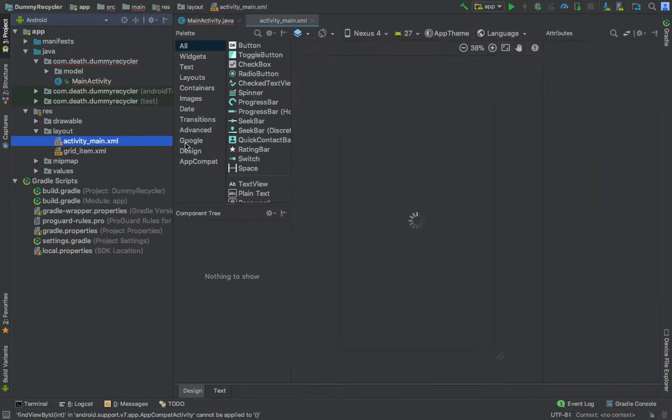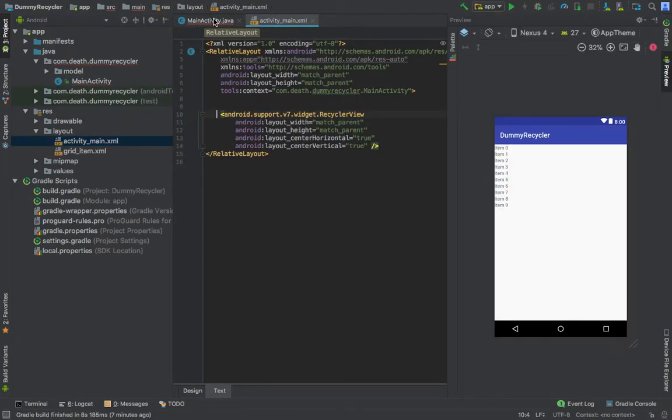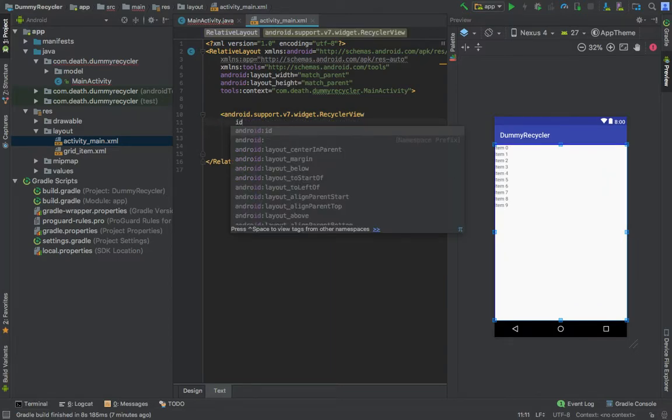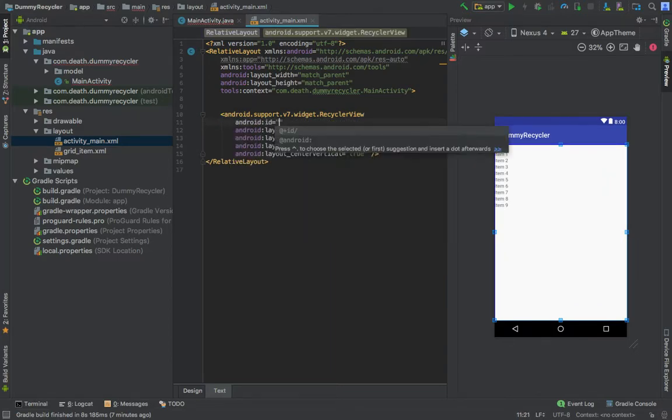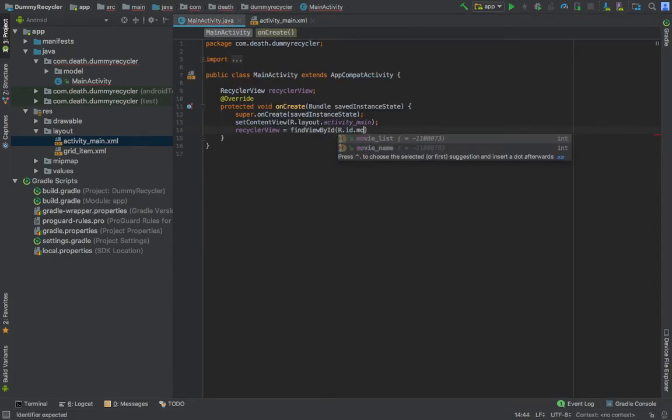Let's go back to the activity main. Always keep these things handy, and always remember to open two counterpart files together so that it's easy to switch from one to another, and name it as movie list. Okay, so this is the ID, and let's hook it up with movie list.